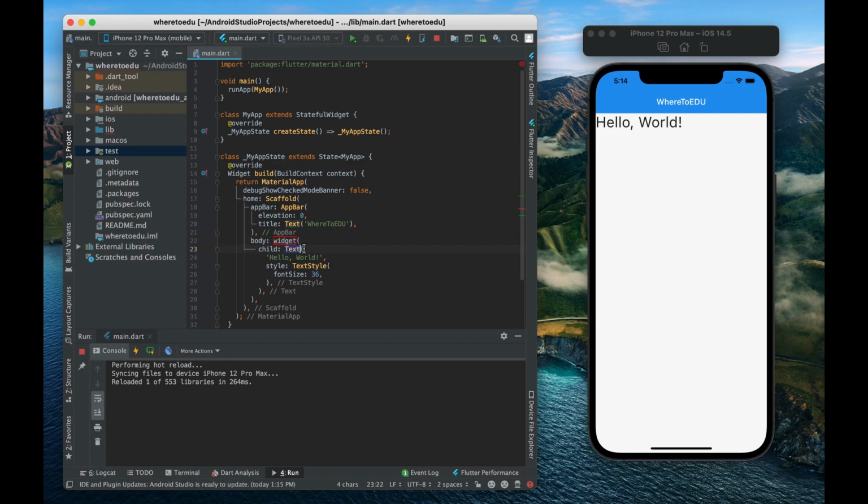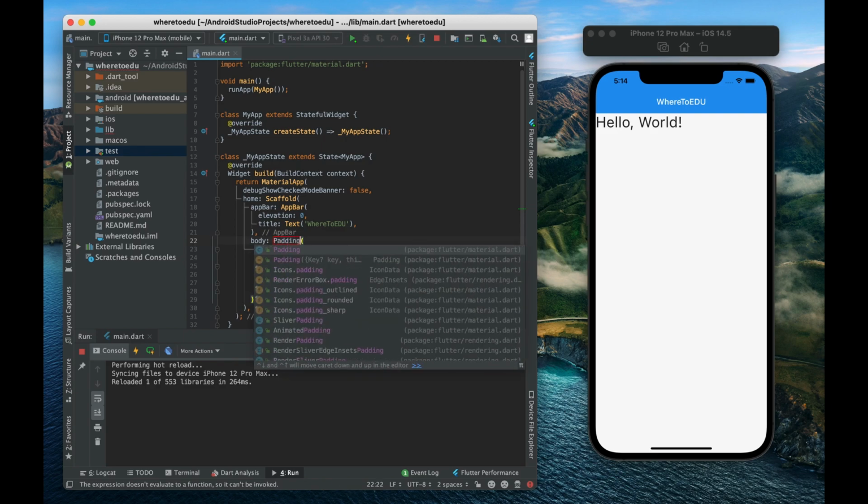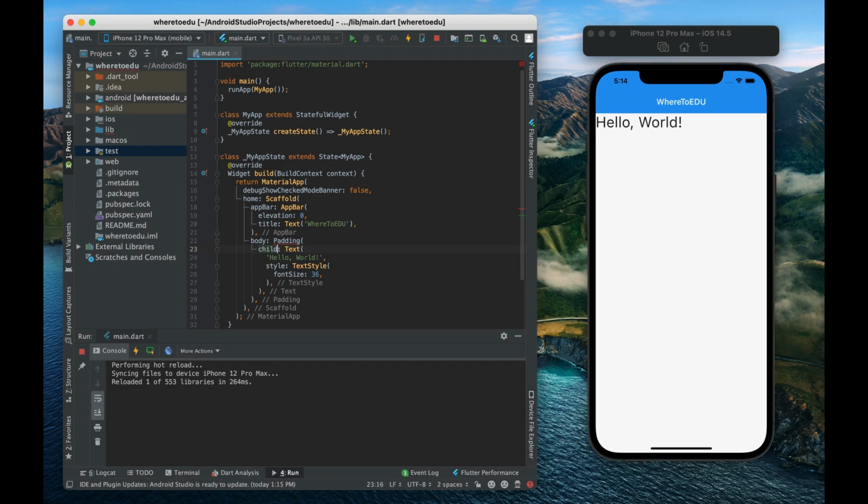So now our text widget has just been surrounded by another widget. So we're going to again declare this as a padding widget, just like that. Alright, so now we see a red squiggly line. The only reason why is because the padding widget has a named required parameter called padding. And that makes sense because if we declare that we want to use a padding widget, we need to specify how much padding we want to give it. Right? So we'll just say padding.